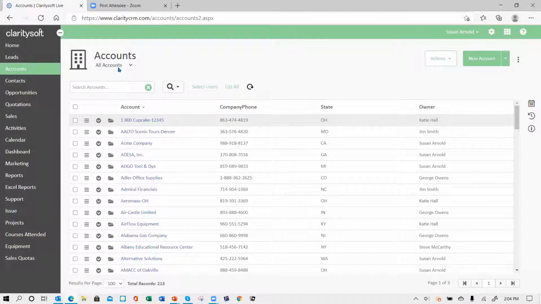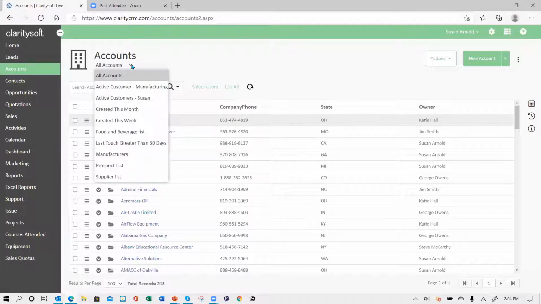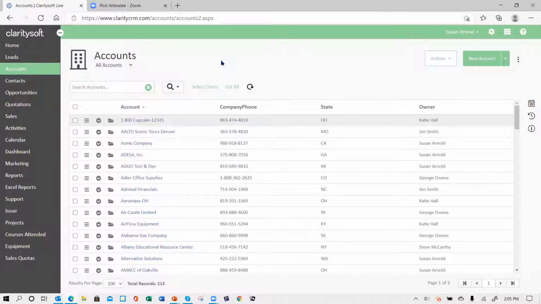So I'm in my accounts module, and at the upper left of all of your modules, you will see the name of the module, and immediately underneath is a little drop-down list, and this list contains different filters or views. There are some that are already built in, and then some of these that are here you won't see because I've created them, okay? So you always want to check this because all of the modules have these.